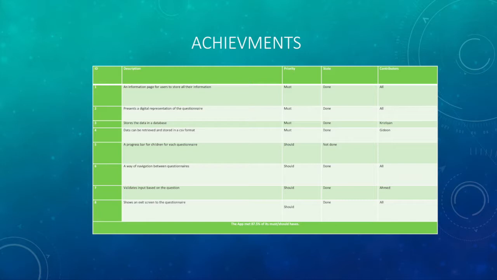And we created a navigation between the questionnaires, and each question has a different kind of validation, depending on the type of question, whether it's a button or a text field or something like that. And then we have an exit screen for the questionnaires. So now I'm going to show you a live demo.